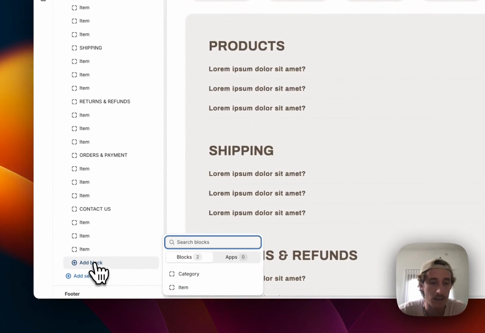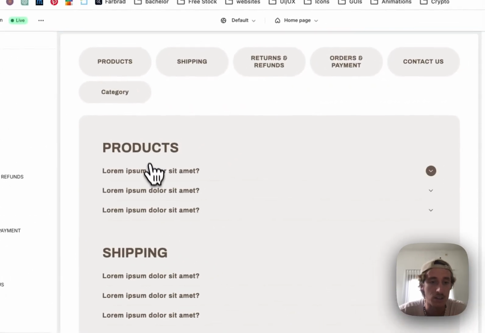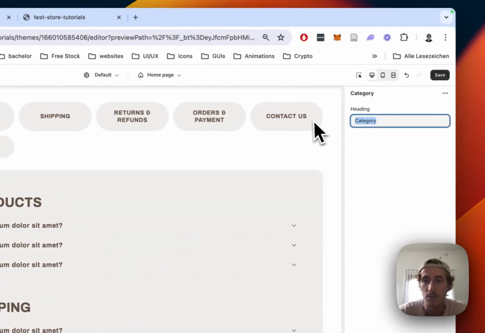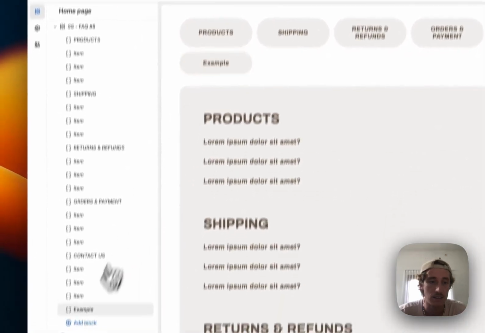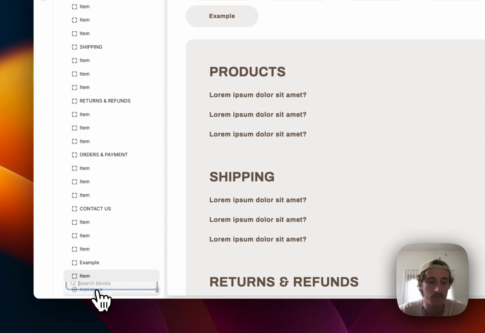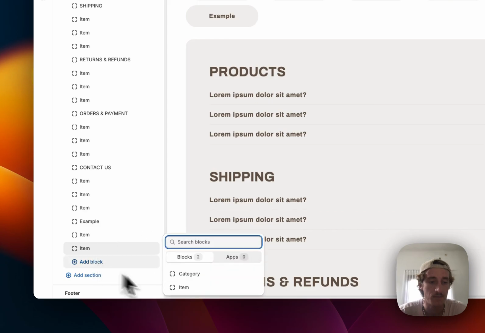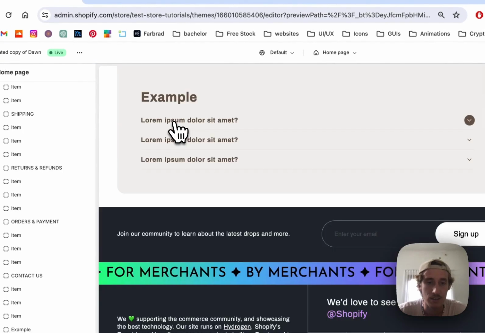So if I click on add block right here, I can either decide if I want to have a category or an item. A category is going to be, for example, product shipping, whatever you name it. I'm just going to go for example right here. So you can see example, and if I add a block right now, item, and another item, we already should be able to get ourselves a little example.